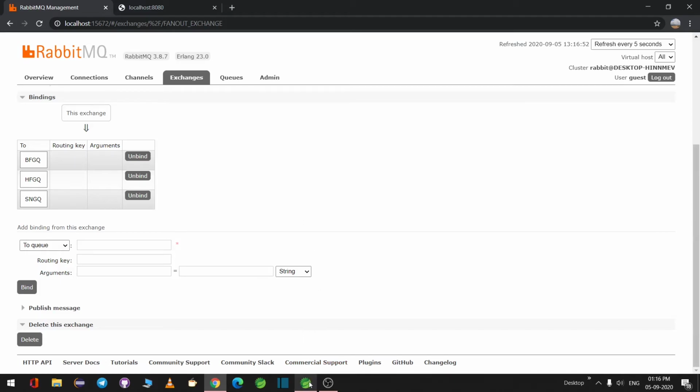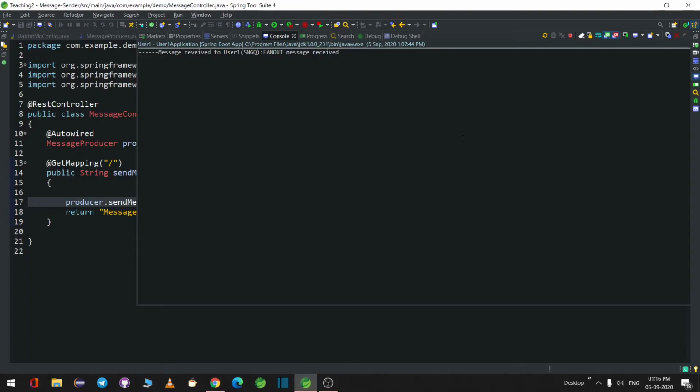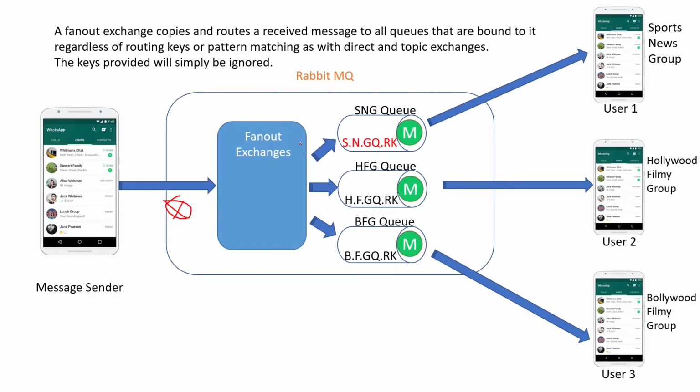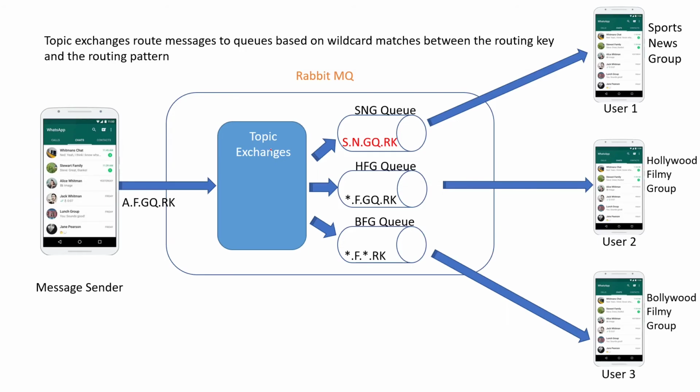I've explained that in detail in my previous tutorial. So let us go back and see who all got the messages. As you can see, user 1 also got the message, user 2 also got the message, and user 3 also got the message. This is the purpose of using fanout exchange. Okay, now we are done with the fanout exchange. Let us go ahead and see what topic exchange is.